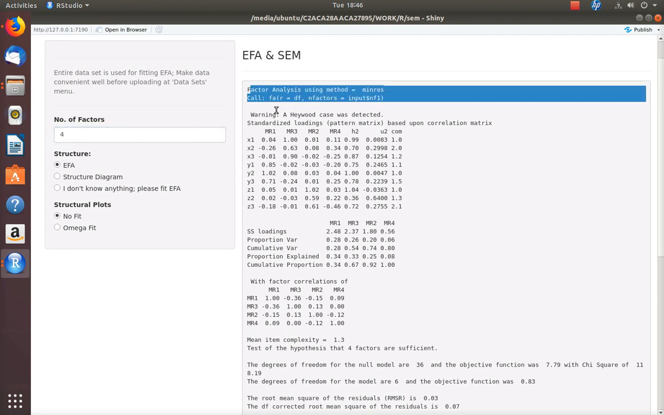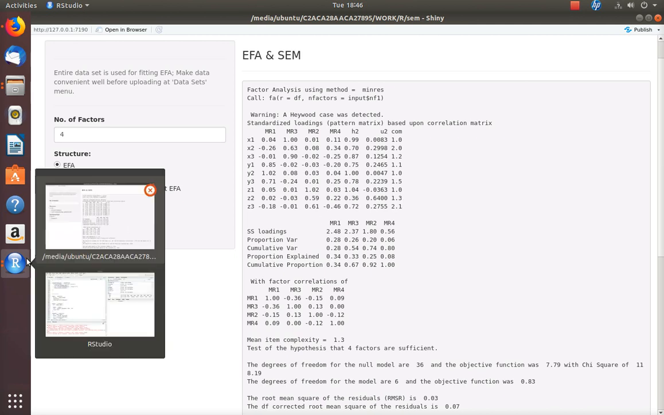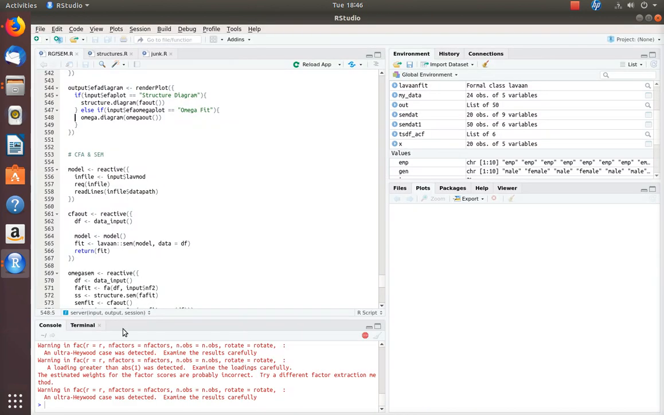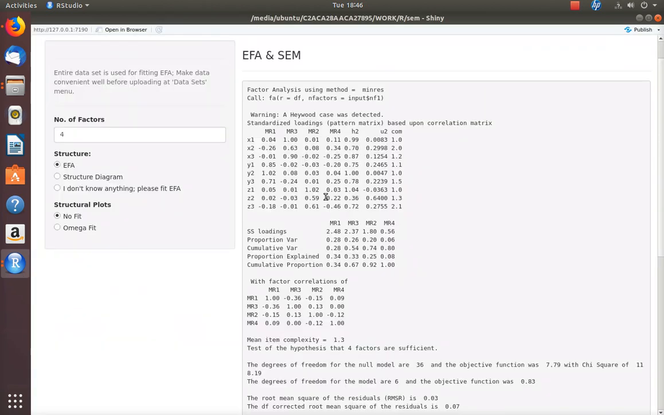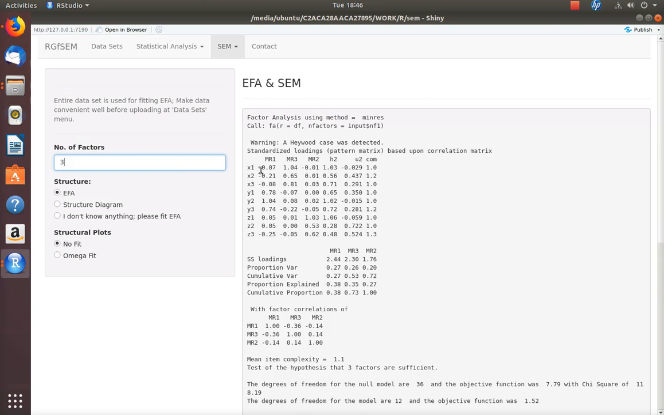Now these are not all important for you. This is exactly the same output which we get in our RStudio console. The only thing is this web application takes that output and displays it on the right side, which we call the main panel in the application. Now let me seek a 3-factor solution, since I believe that there are 3 factors in my data.